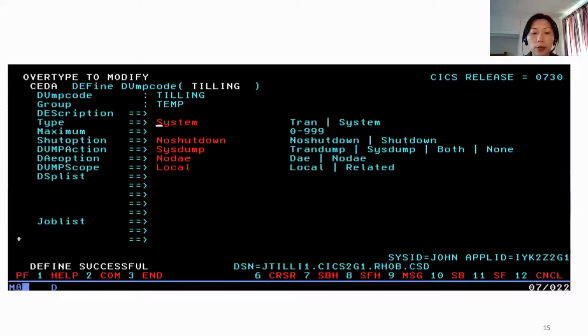This is a CICS screen when you have a defined dump code. So here you can see you define a dump code called T-Tilling. It's one of my colleagues who created this and shared the screen with me. He defined the dump code type as a system one, and you can have options selected for that dump code.